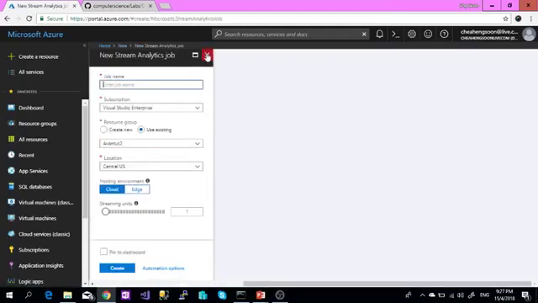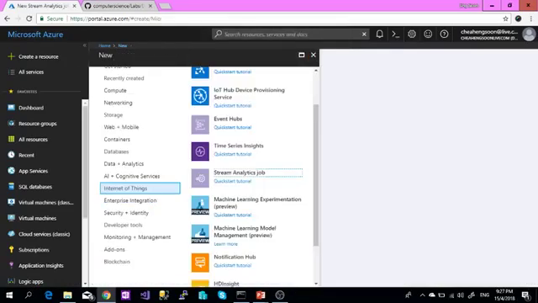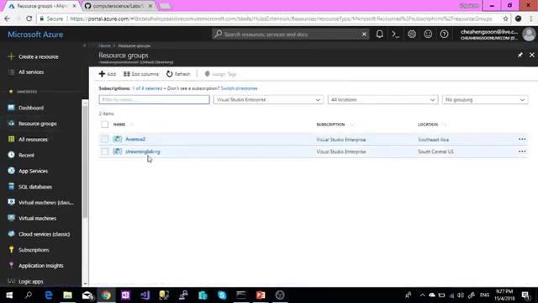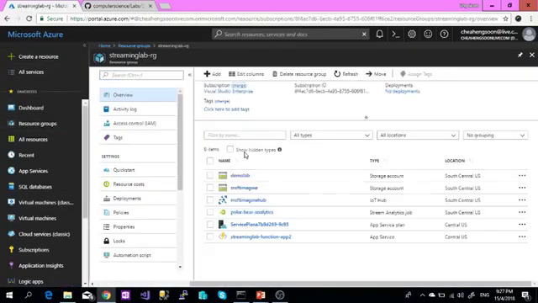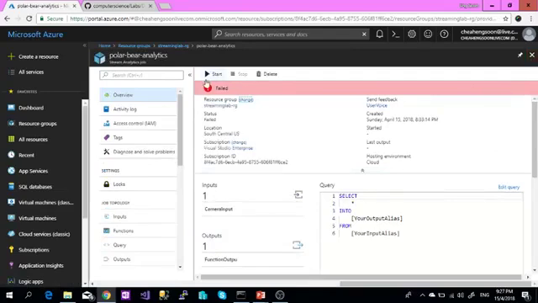This one I will create and then discard. You can go for it. And I go back to my all resources, stream analytics labs. Then you can see it's already created, polar bear analytics. We click this one, and you'll see this because at the end it will be here.